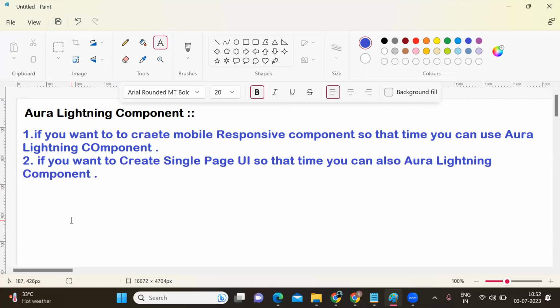Okay, and it's the front end part, means from which we can create the UI, like Visual Force page. Visual Force page was not mobile responsive, and Visual Force page was not single page. The architecture of the Visual Force page was multi-page architecture.